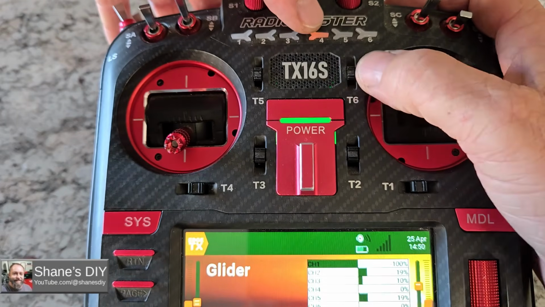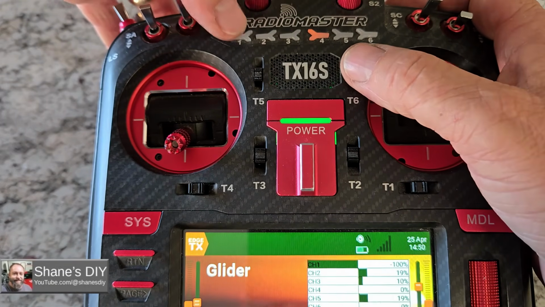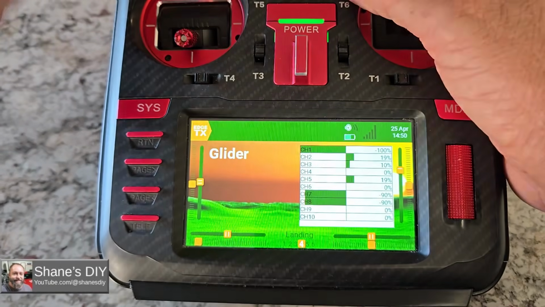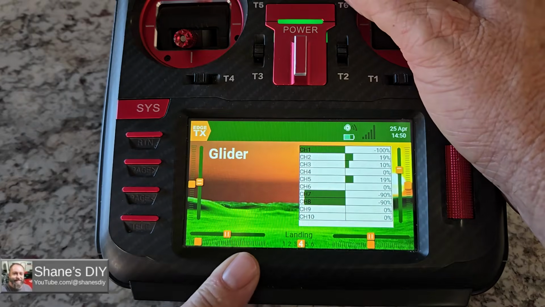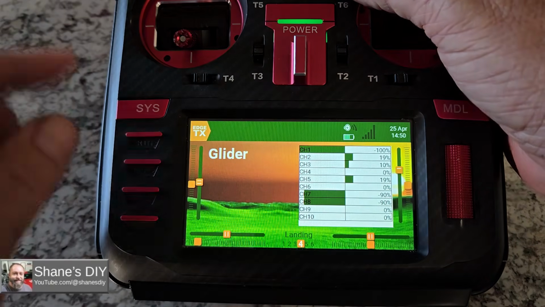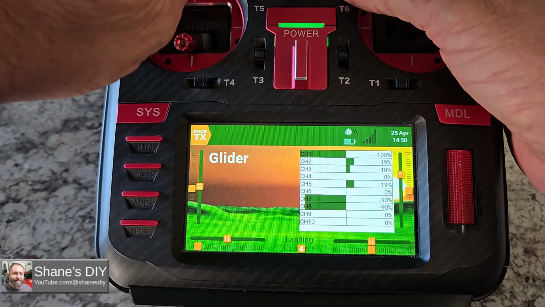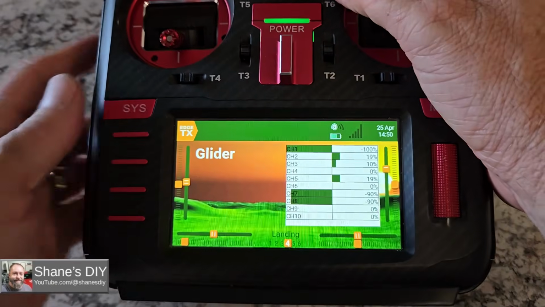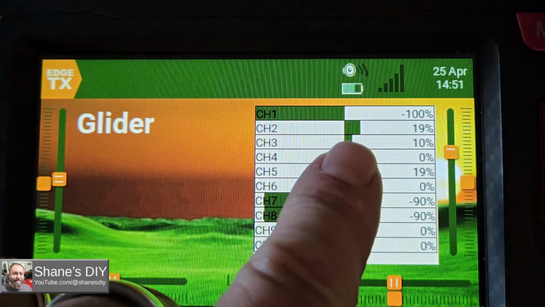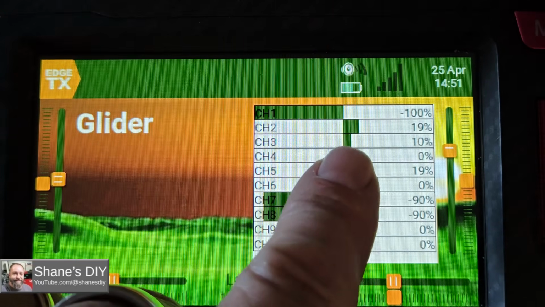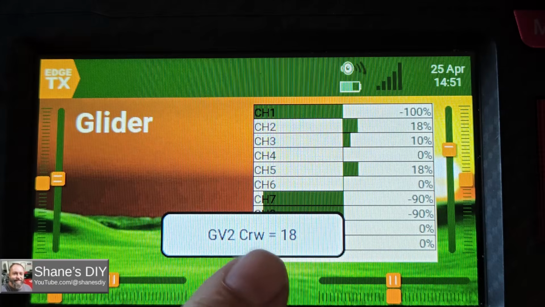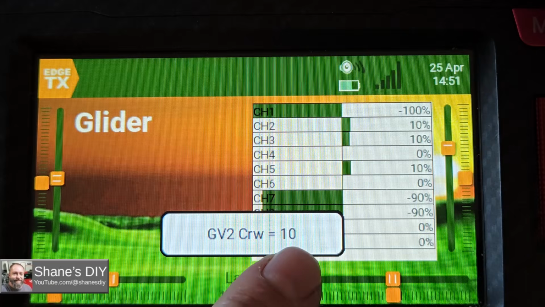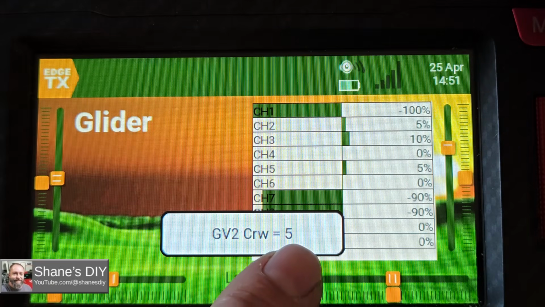So the fourth flight mode, which is the landing, if you're in landing mode or the normal mode, and you move T6, it is going to adjust that crow global variable, and I'll show you that in a bit, but it only does anything if you're in the landing mode. So since right now I'm in landing mode, you can see I've got some crow on the ailerons. If I change that, I've also got a pop-up. I'm adjusting global variable 2 for crow, and every time I tap the button it goes by 1%.